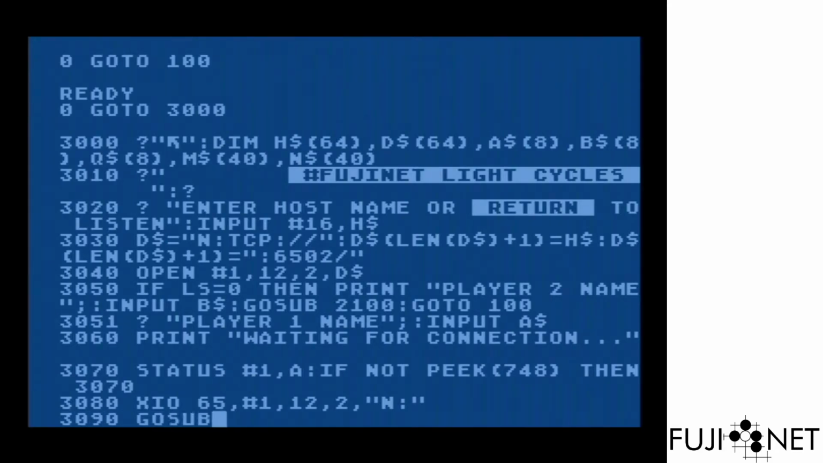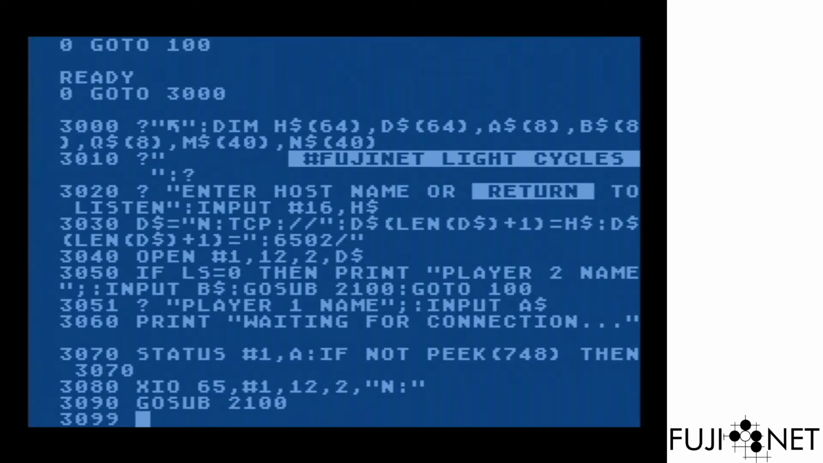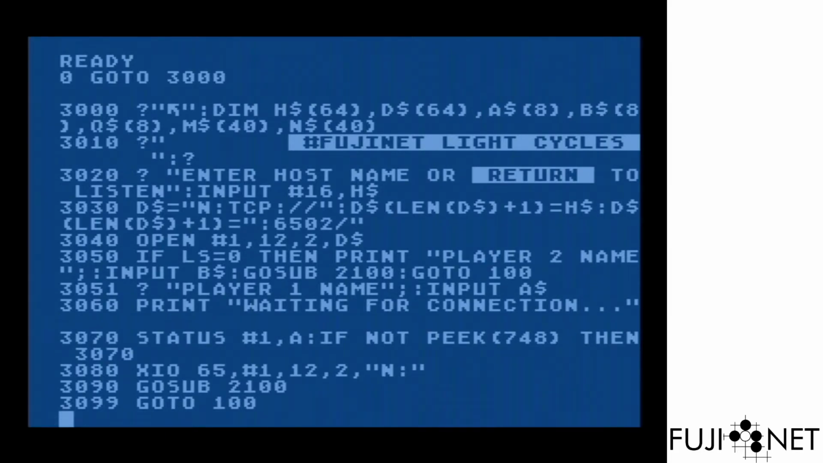We go ahead, we go sub to 2100 again, and then we end this whole segment by jumping to the game logic. That's everything that we need to do to capture a host name, put ourselves into listening or connect mode, do the connection or listen, wait for a connection if we're listening, then finally accept the connection if we are listening, and then go to line 2100, which we're going to see what this actually is in just a moment. And then when we return from that, go back to the game logic.